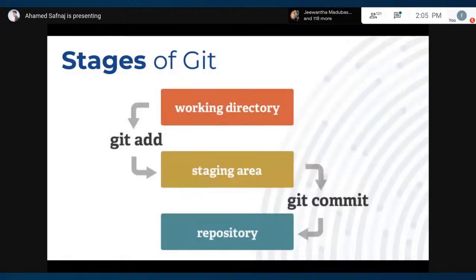So these are the three stages of Git. One is the working directory, your local PC, then the staging area, like your local repository, and the main repository, the server repository. Once you work on your local folder, you have to stage your changes before you upload or push to the main server.